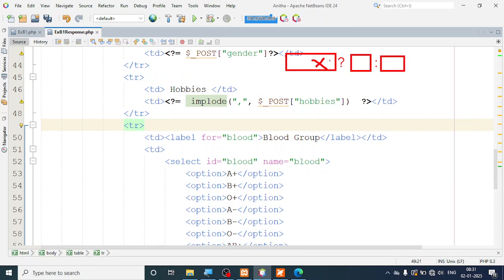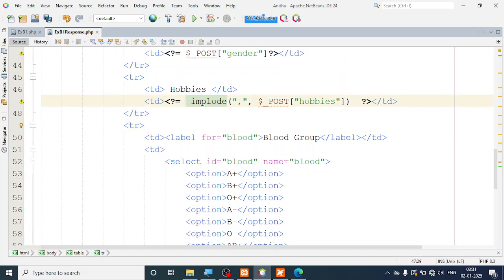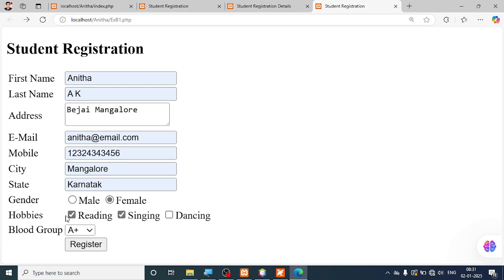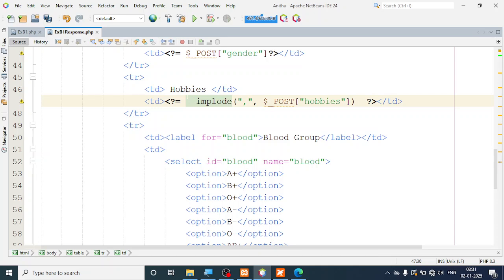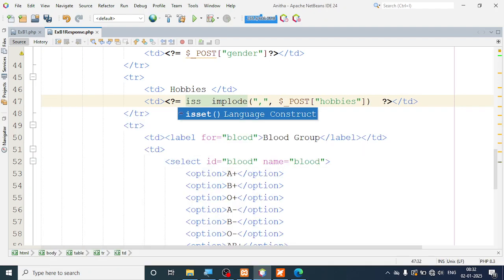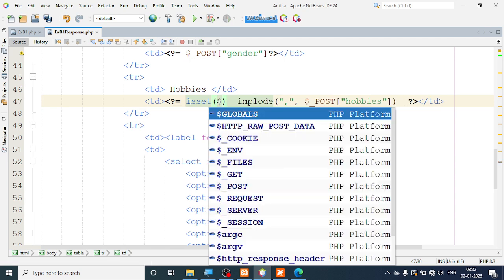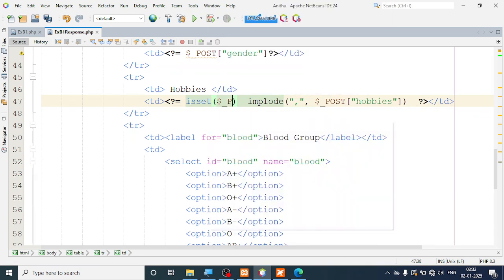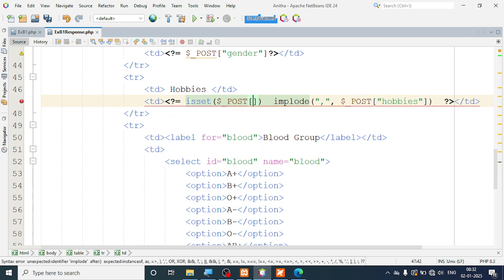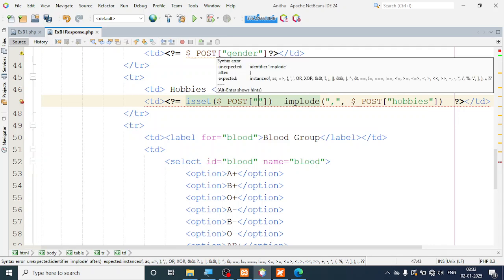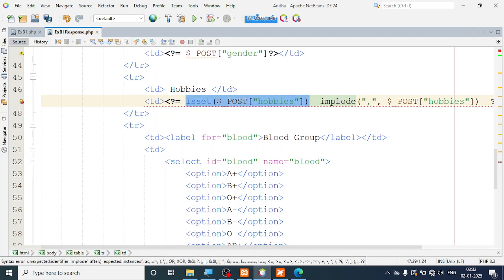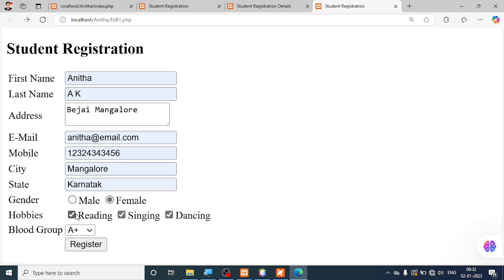So you have a condition followed by a question mark. If the condition is true, do the first part. If the condition is false, do the second part. So I'm going to do the same thing. What is the condition? The condition is whether any value is set for this hobbies. How do I do that? You know isset, this is the one that we are always using. isset within the post method, if the value of hobbies is set.